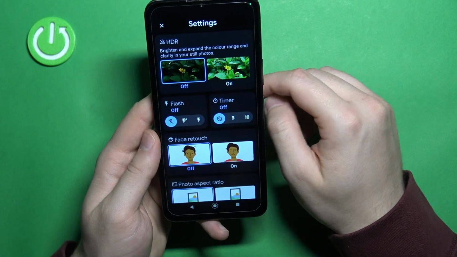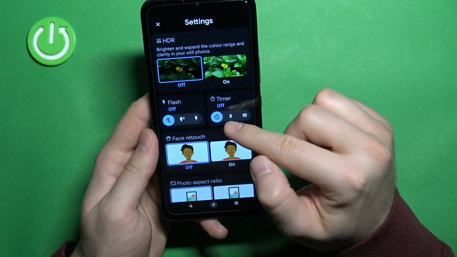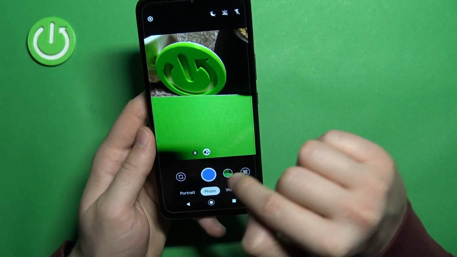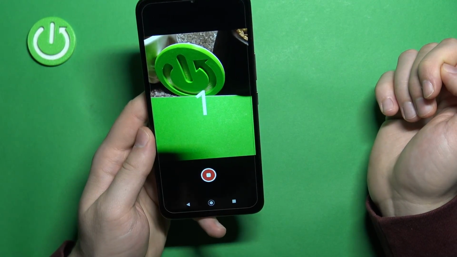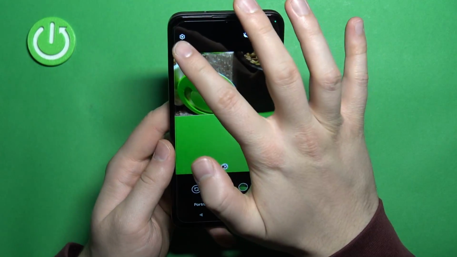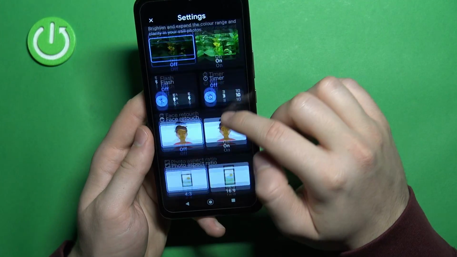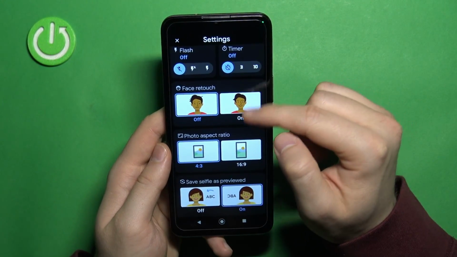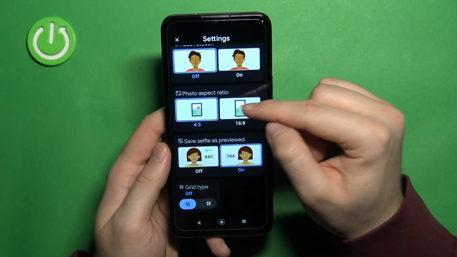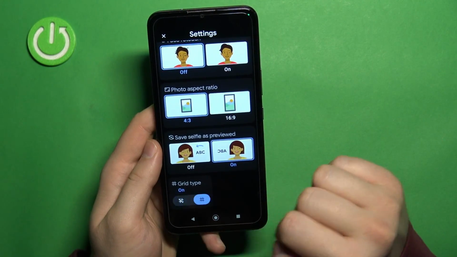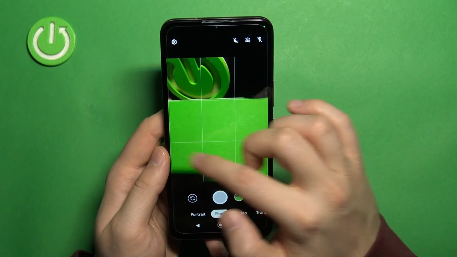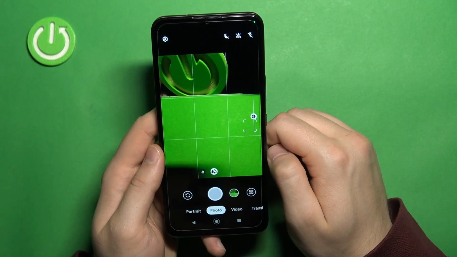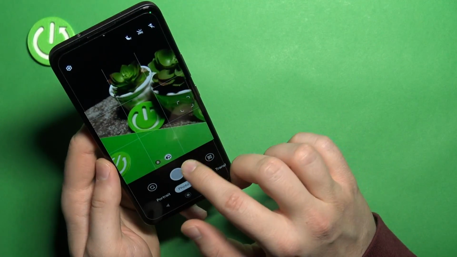As you can see, when we are here, we can also turn on the flashlight or even the camera timer. Here we can also enable camera beauty mode for our faces. Here we can change the aspect ratio and we can enable the grid lines. As you can see right now, they appear on the screen and they help us to take better composition in the photos.